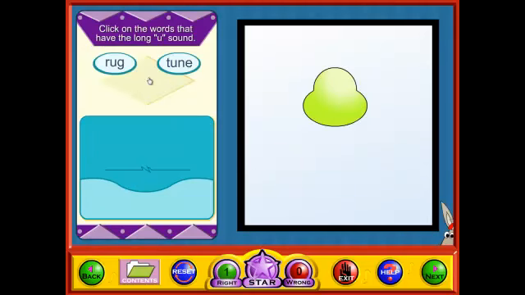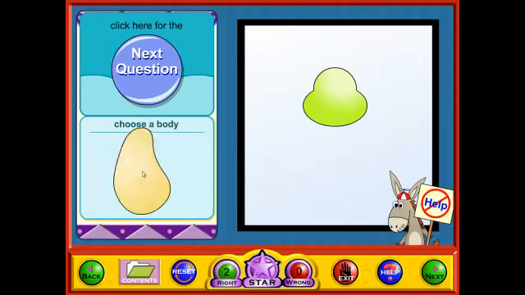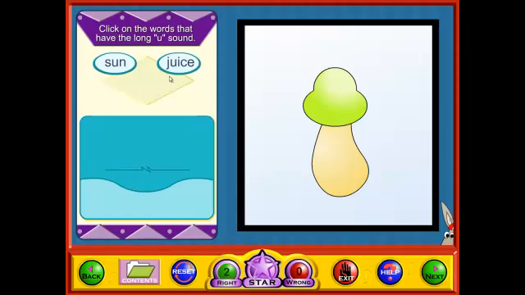And we're going to click on the Tune. Tune is the long U. Now we can get a body. We click and then drag a body to the drawing pad. We do not have to get the same colored body. Then click the mouse to set the position. And we'll click on next question.